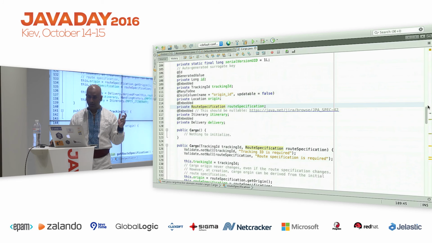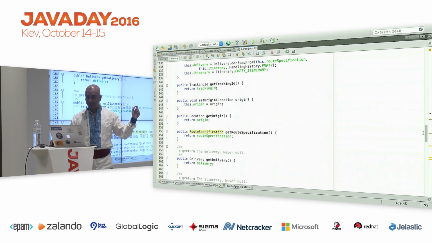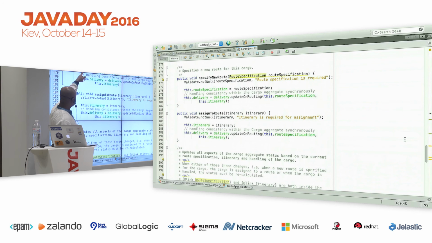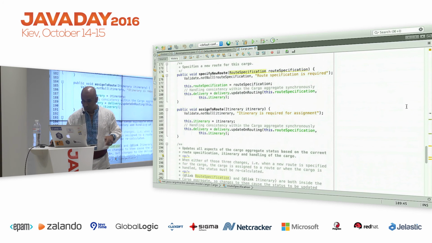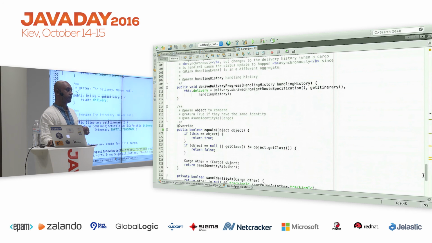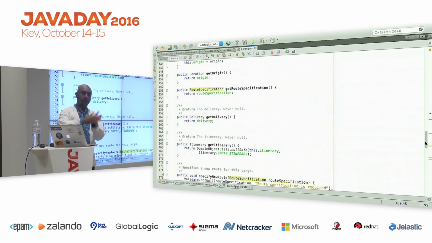More importantly, there are getters and setters, but beyond getters and setters, look what's going on here. Specify new route, assign to route, derive delivery progress. This is all business logic. So it is both data and behavior modeled together in an entity. It's not simply a dumb data holder. It's much more than that, and that is actually the core of domain-driven design. This is the core thing that you're trying to accomplish in the end.